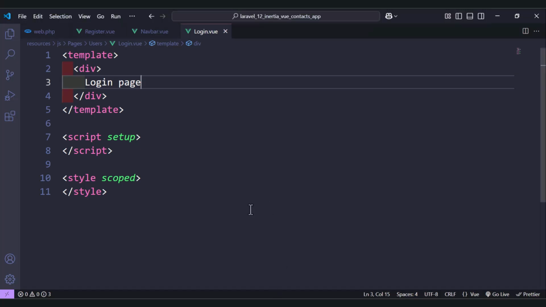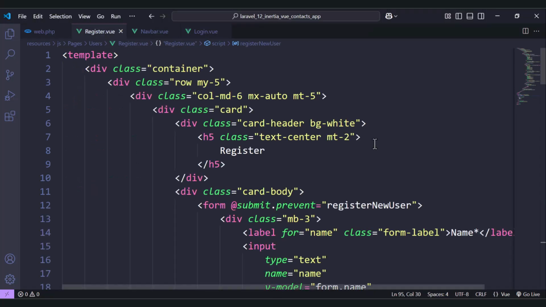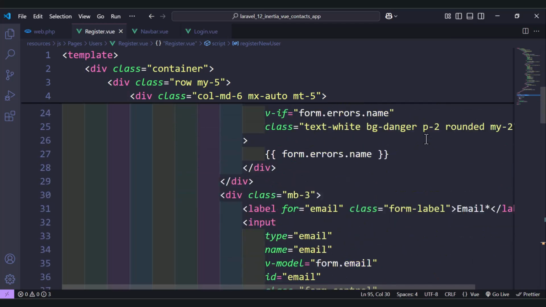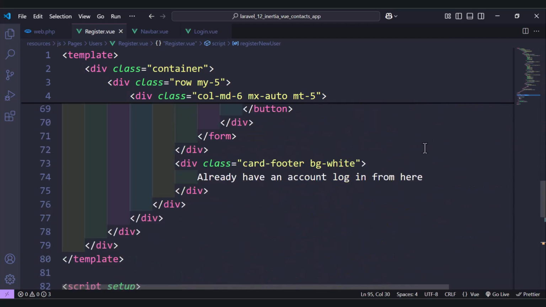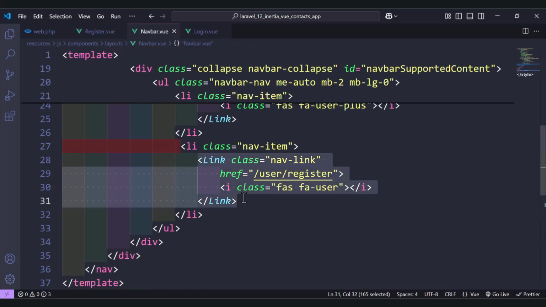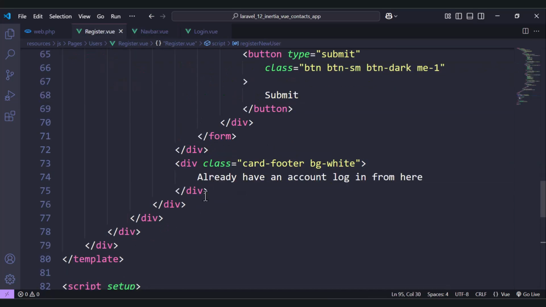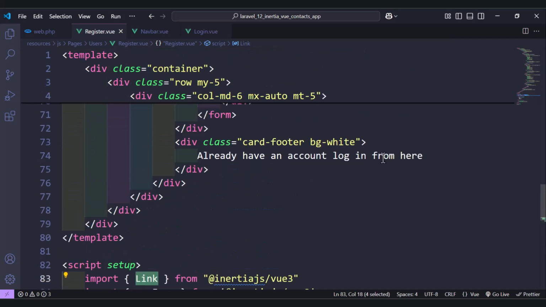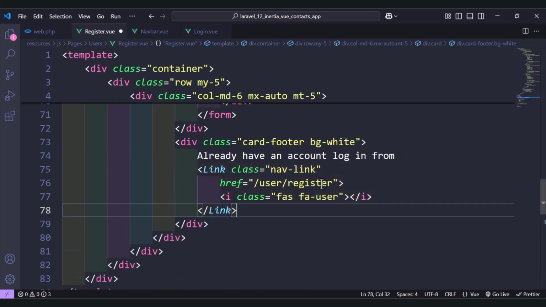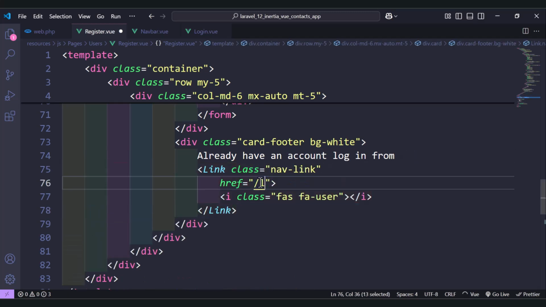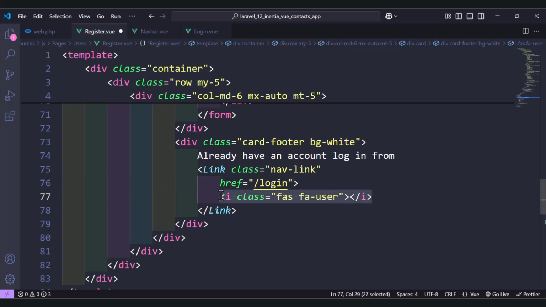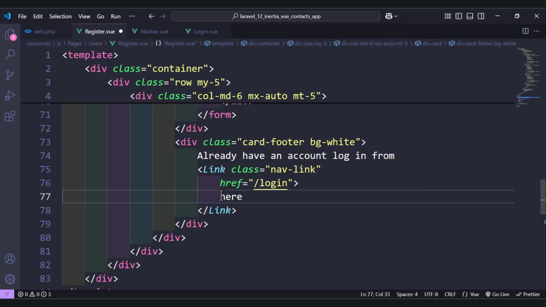So let's do something. Let's add a link, not to the registration, but to the login. Let's bring the link from here and add it here. We have already imported the link here, so we can add it. The link will take us to login. And here let's add this. Instead of the icon, let's add only text here, and see what we have.